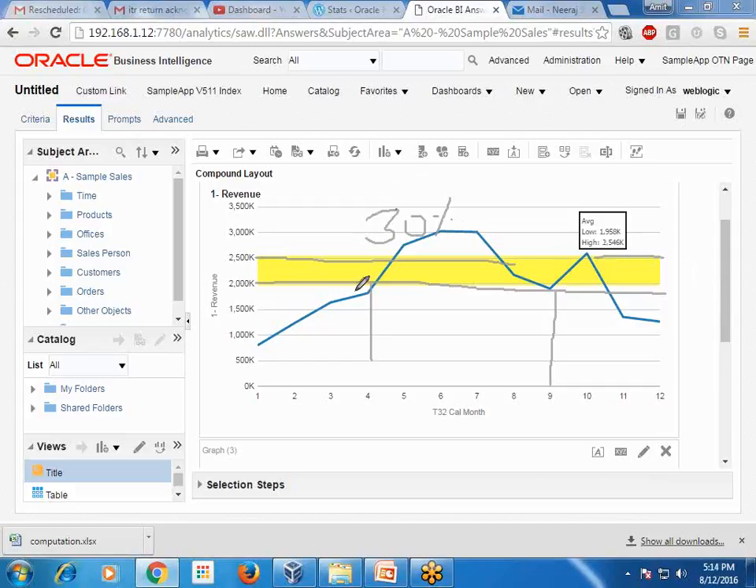This is one of the common analyses which a business user would like to know. So I could see it very clearly. The beginning of the year, first 4 months, my revenue was below average, but the next 6-7 months, my revenue was above average. Towards the end of the year, my revenue was below average. And the revenue which falls between these two yellow lines, the yellow band, is above average and below 30% of the average. Okay. So let's see how to do this analysis.